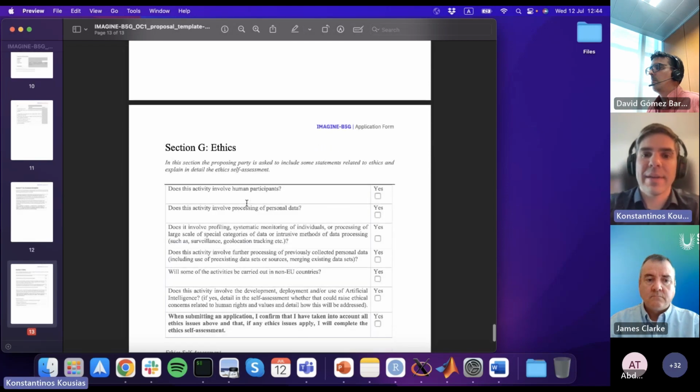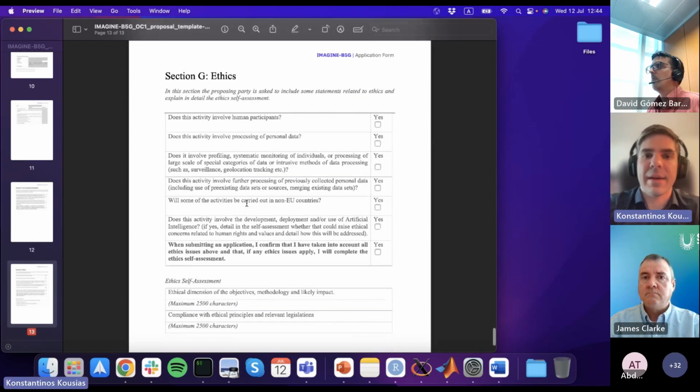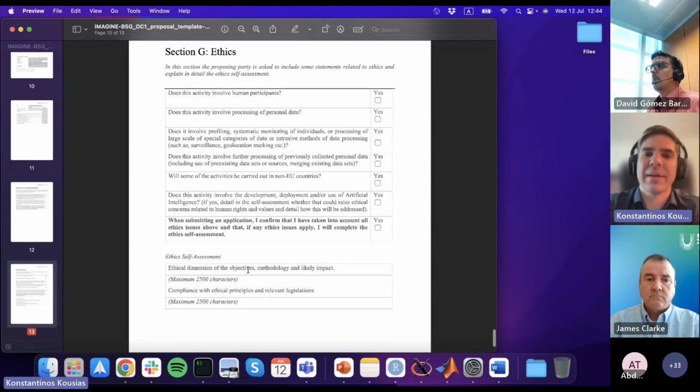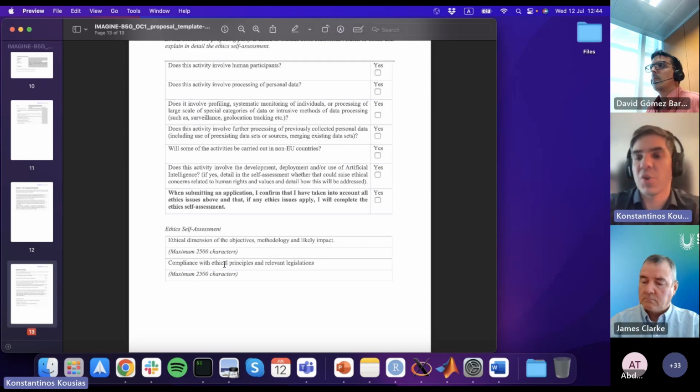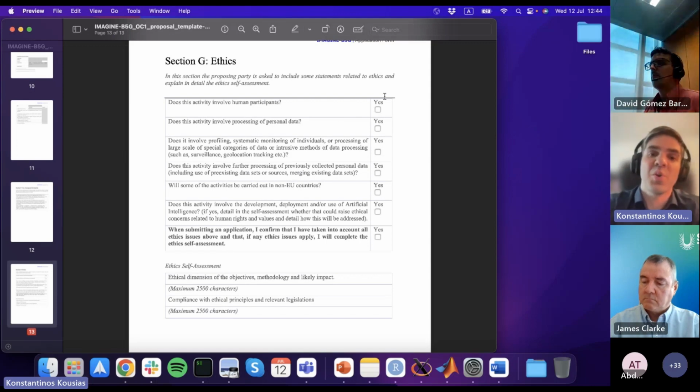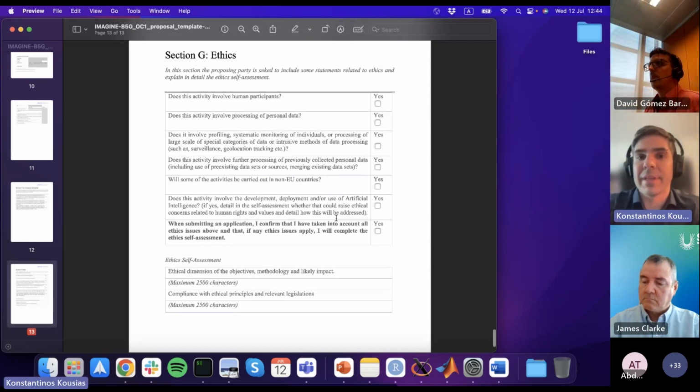And the last part is about ethics, and again, it really depends on what kind of project you're proposing. In case there are some ethical concerns, there is enough space here to write about the dimensions of the objectives and methodology and likely impact, or compliance with ethical principles and any relevant legislation. In case you don't have any ethical constraints or concerns, then it would be easy for you to fill in the table here.